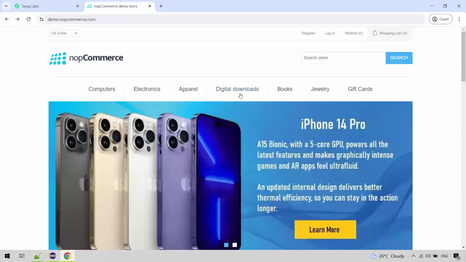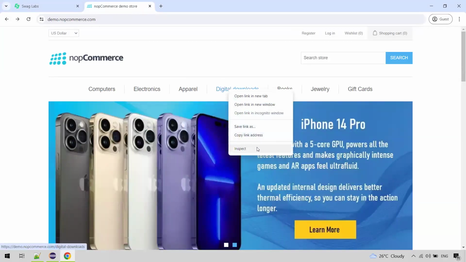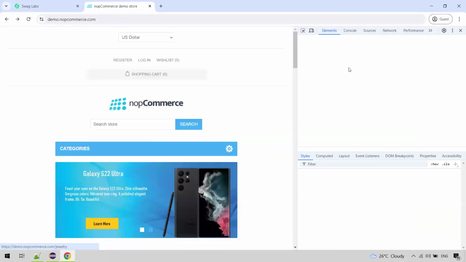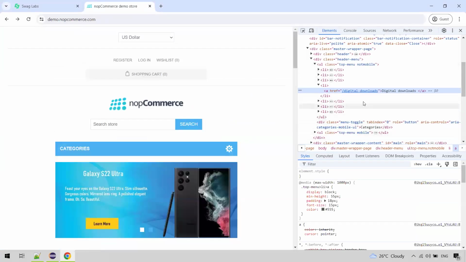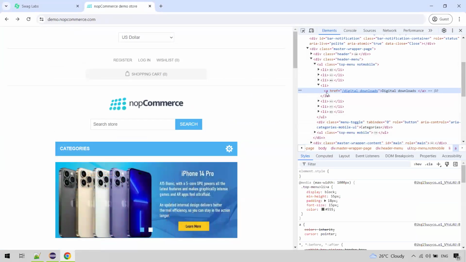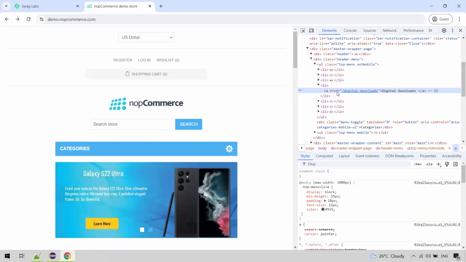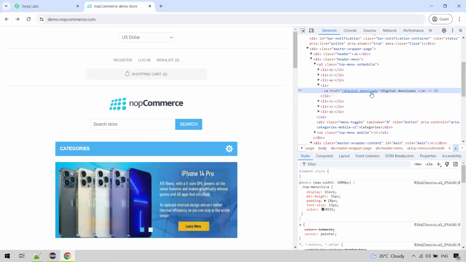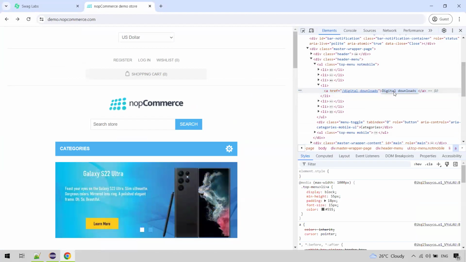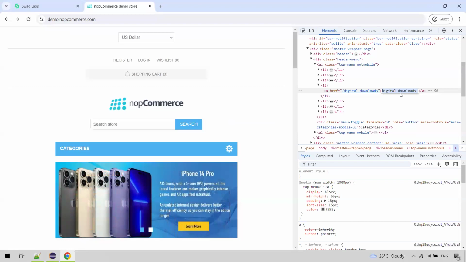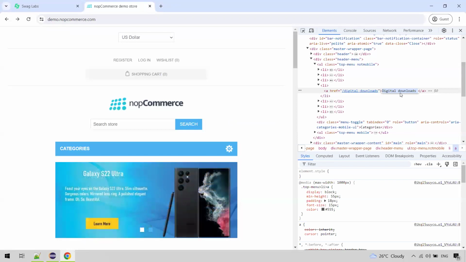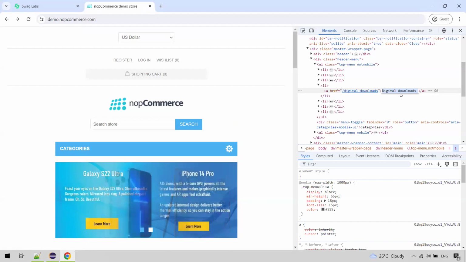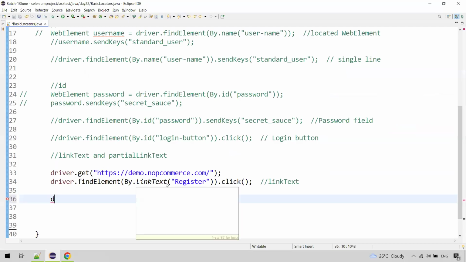Now I want to click on this Digital downloads link. So how do I find the element for it? Right click, inspect, and you can see it's a link. It is highlighted, it's a link, right? So it will have the anchor tag A and an href, the hyperlink reference, where it has to navigate to. And then our text. This is what we are interested in, because we will use it in the link text method or partial link text method. So I'm copying this, and now I'm going to use it in findElement by dot. This time I'm going to use partialLinkText.